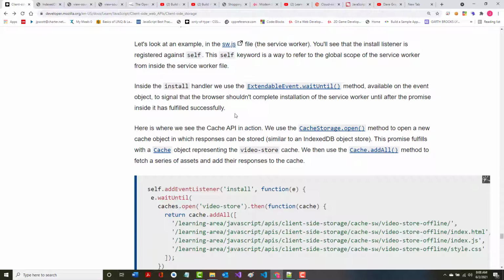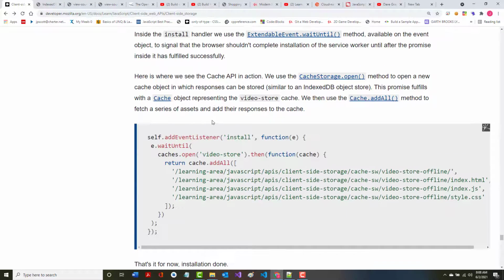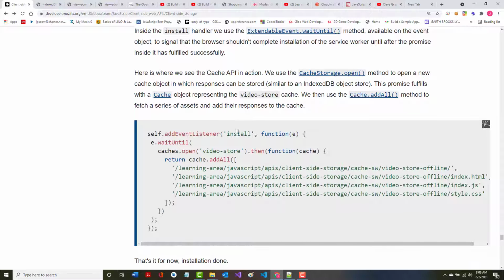All right. Let's take a look at the example in the sw.js service worker file. It says you'll see that an install listener is registered against self. Self is a keyword to refer to the global scope. It's not the word this that we talked about earlier, it's the word self. All right. Inside the install handler, we use the ExtendableEvent.waitUntil method to signal that the browser shouldn't complete installation of the service worker until the promise that's associated with it has successfully been fulfilled.